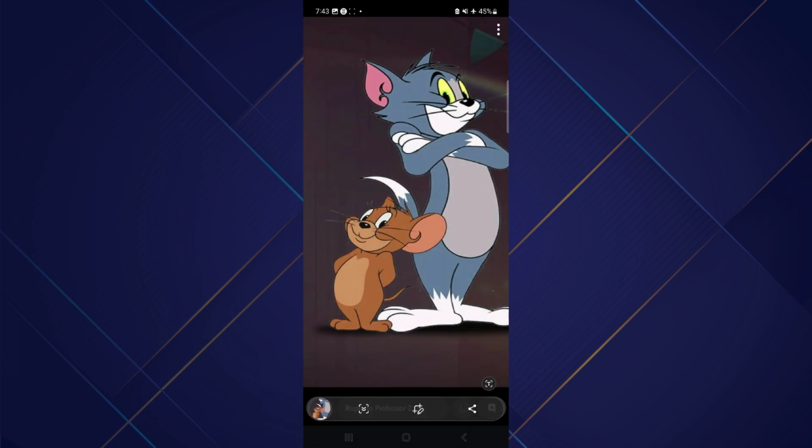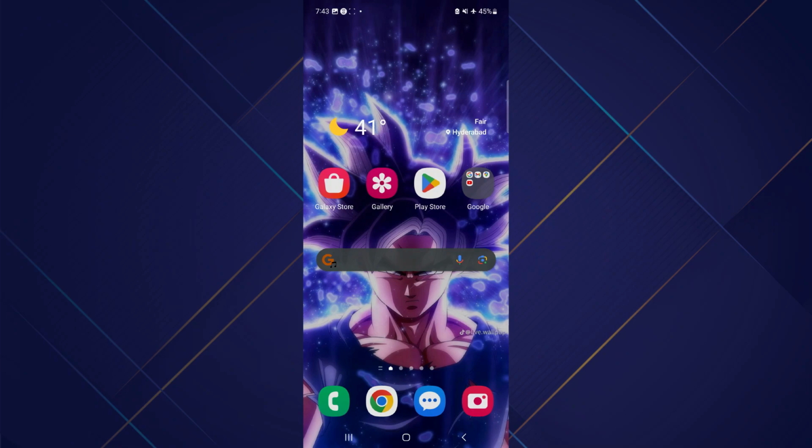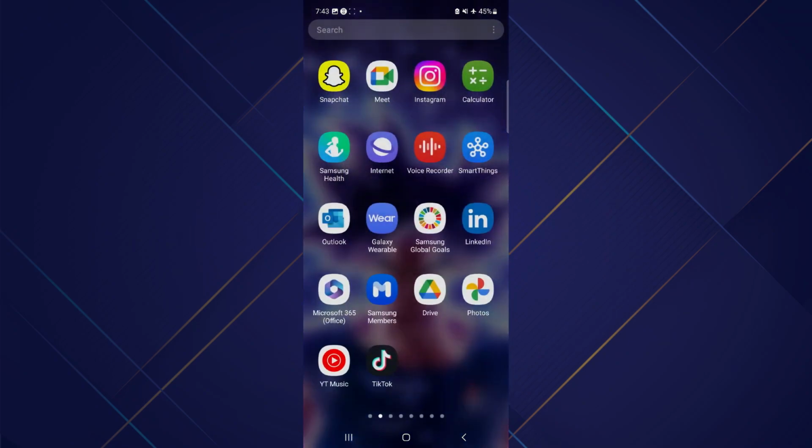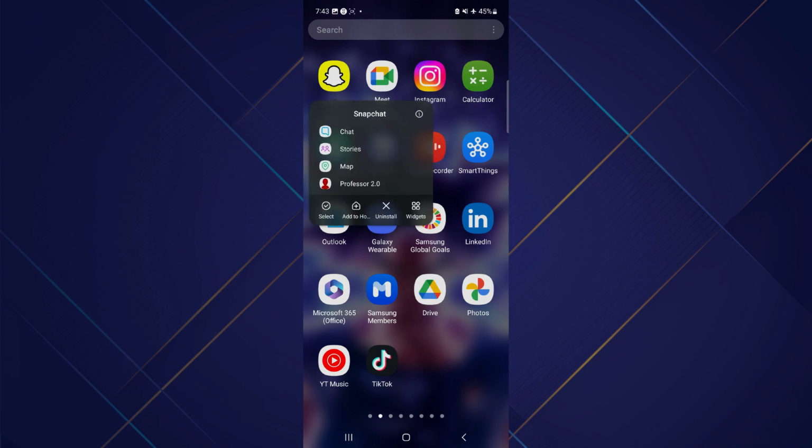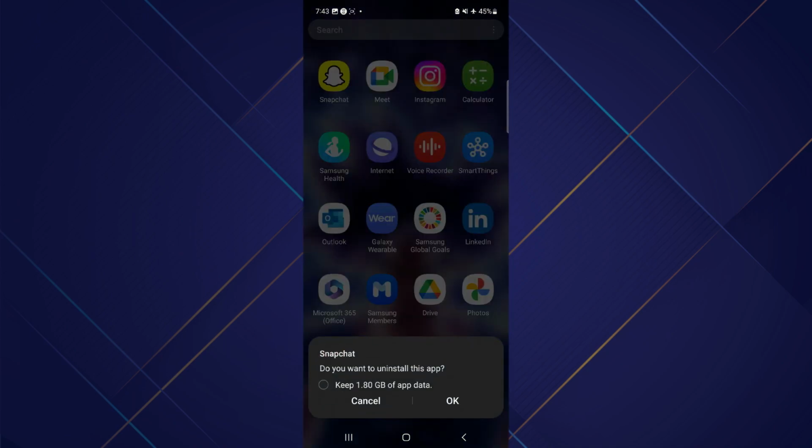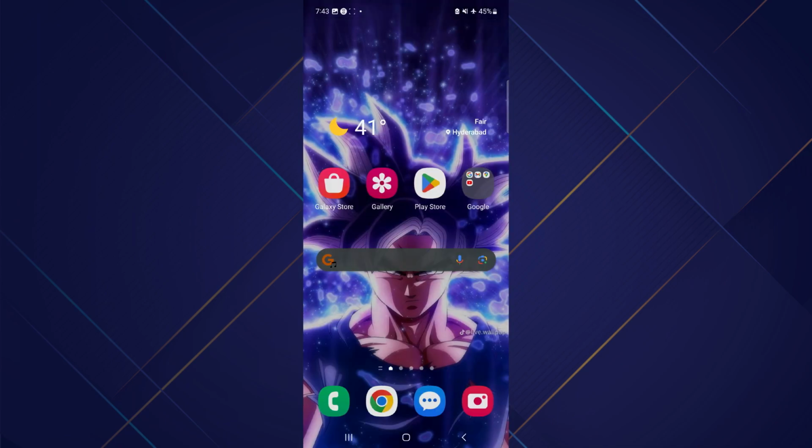After taking the screenshot, you need to immediately quit the Snapchat, and before turning off the airplane mode, you need to uninstall the Snapchat application completely and then install it again. So you need to uninstall it from your settings. Or you can do that by opening your store and tapping on uninstall.